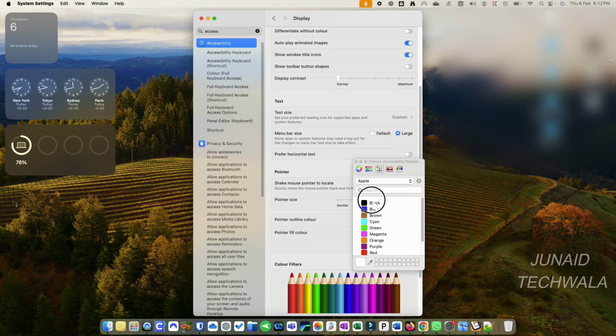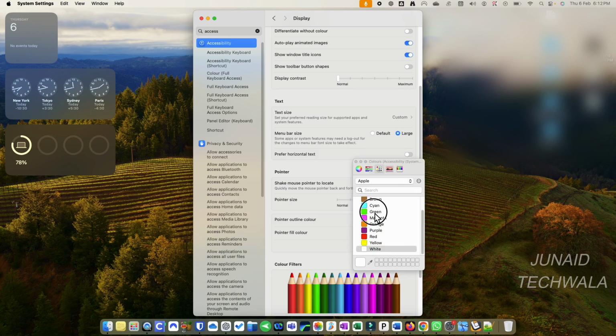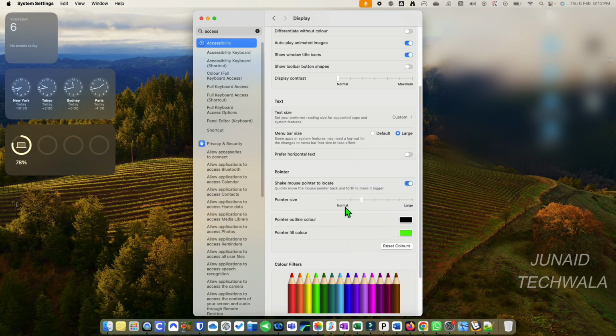So let me change. As you can see, outline become the black and pointer fill with the green color. So this is how you can change the mouse cursor color as well as increase the size.